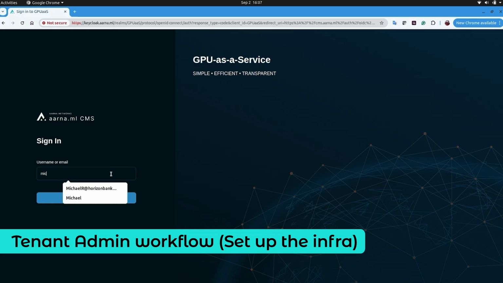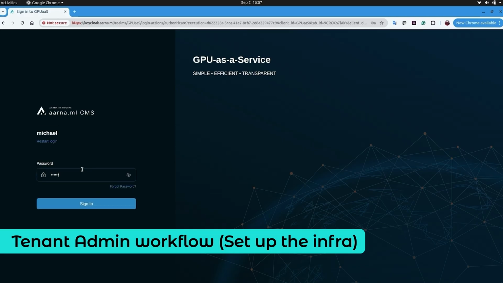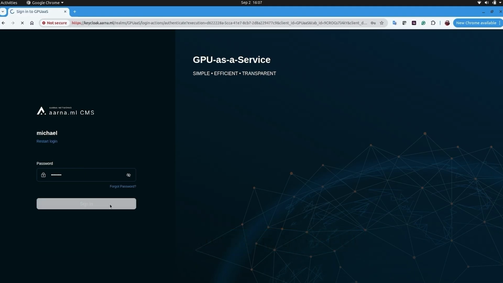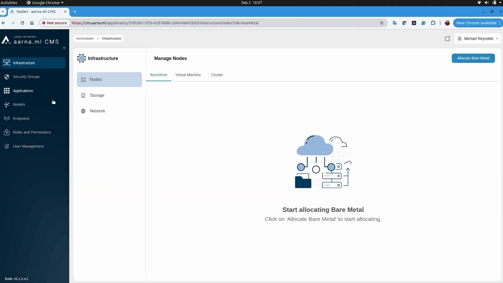Tenant admin workflow, preparing the foundation. Michael, AI/ML project lead, begins by preparing the foundation for his data science team. Michael logs into the aarna.ml GPU CMS portal and starts with allocating bare metal servers to begin with.